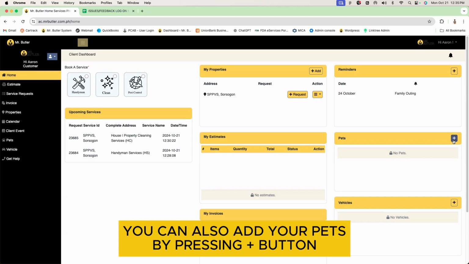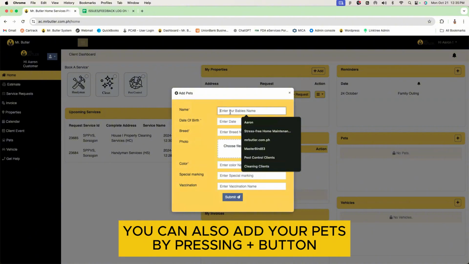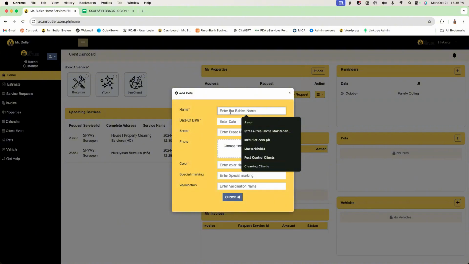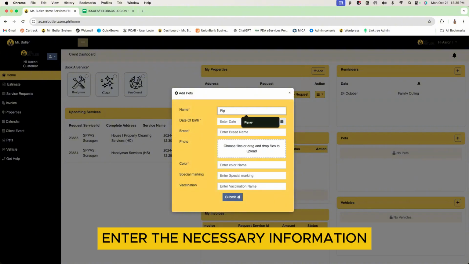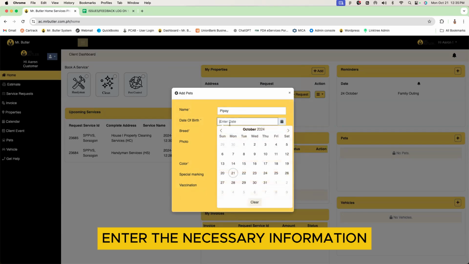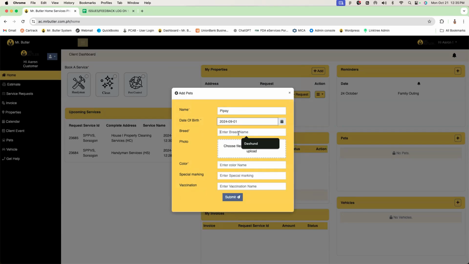The same thing with pets. You can also add your pets. So you can enter here your pet's name. Let's say I have a pet named Pie, and then you can enter the date of birth, say just an example, breed. Okay, and then you can put a photo. Choose a nice photo for your pet, and then let's say their color is brown, and then special marking. It's like a hanging belly button. Okay, that's what I can remember. Okay, so vaccination, say anti-vax.